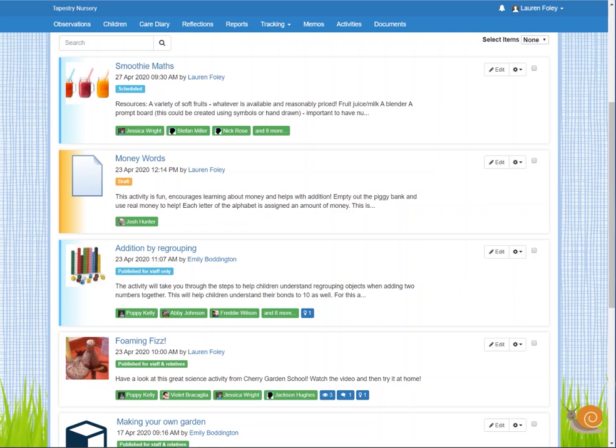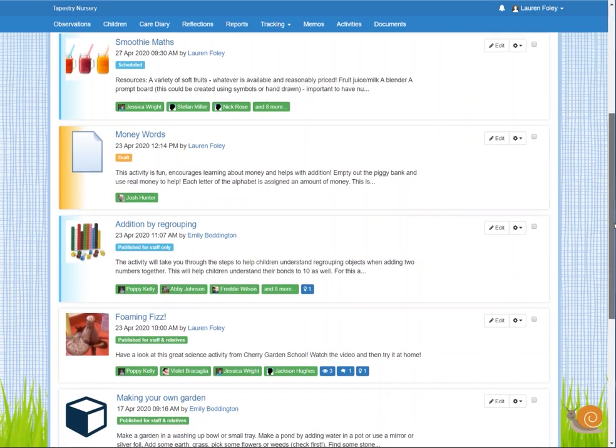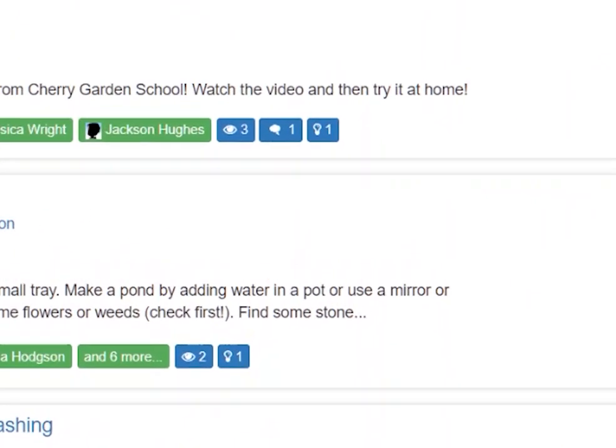The second thing might be whether it's linked to a single child or multiple children. That's shown by the linked children's names at the bottom of each tile. And third, these little icons. They indicate links to other activities, observations, and reflections.